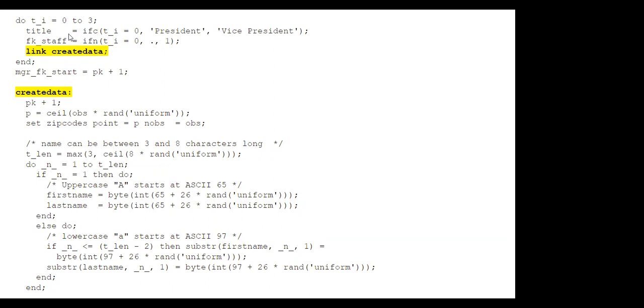The first thing I did is say, from 0 to 3, if it's 0, that person's title is the president. And then I always had this link down to create data, which is just calling a named section. Then I would say, take the primary key and increment it by 1. And then you're seeing where I'm using the rand uniform function.